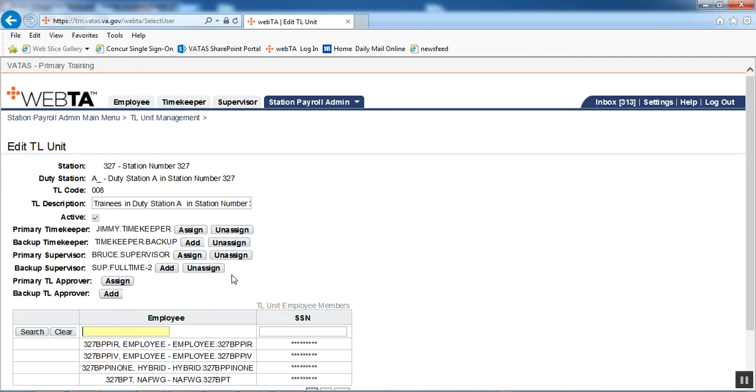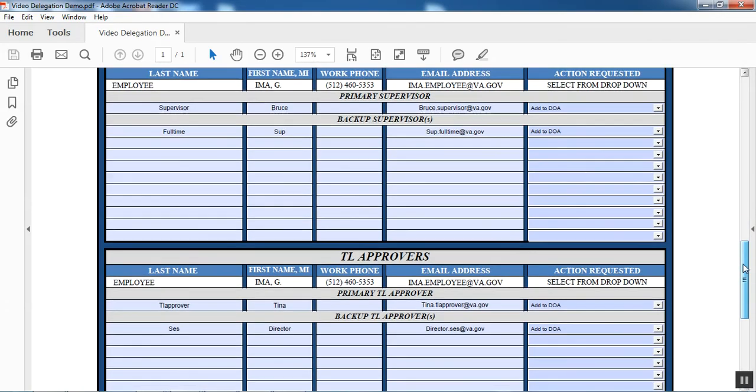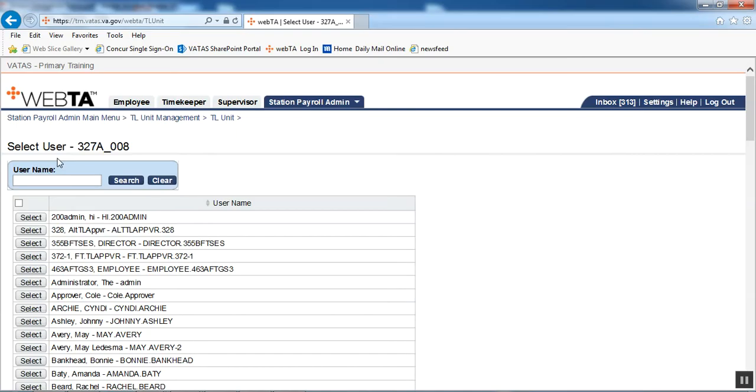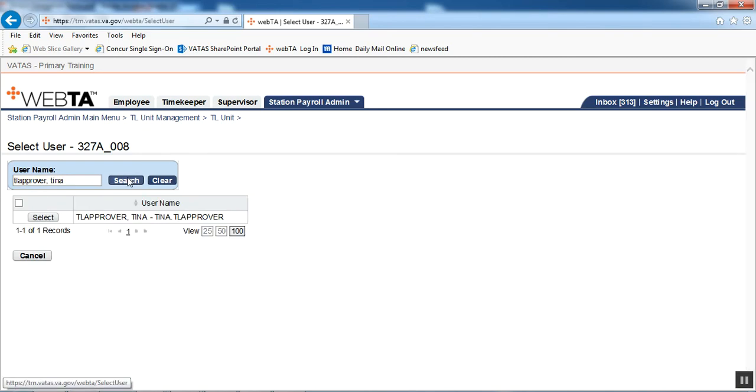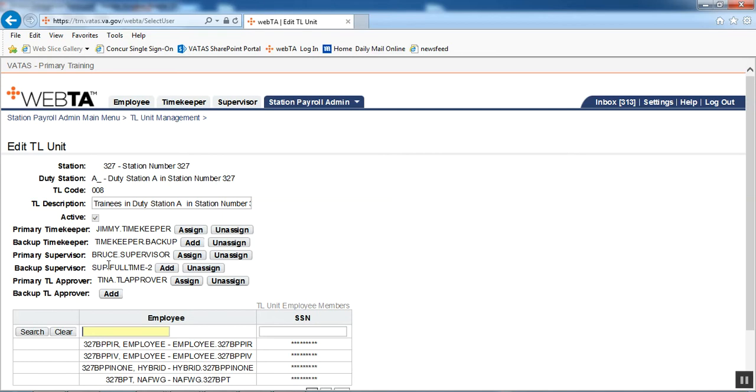And finally, let's go to our second level supervisor, the TL approver, and we'll fill in the primary by assigning. Let's finally scroll down on our DOA. First name Tina, last name TL approver, and our backup director, last name SES. So we will search for TL approver, comma, Tina, and search. We have our one result. We will select, and it is now filled in.